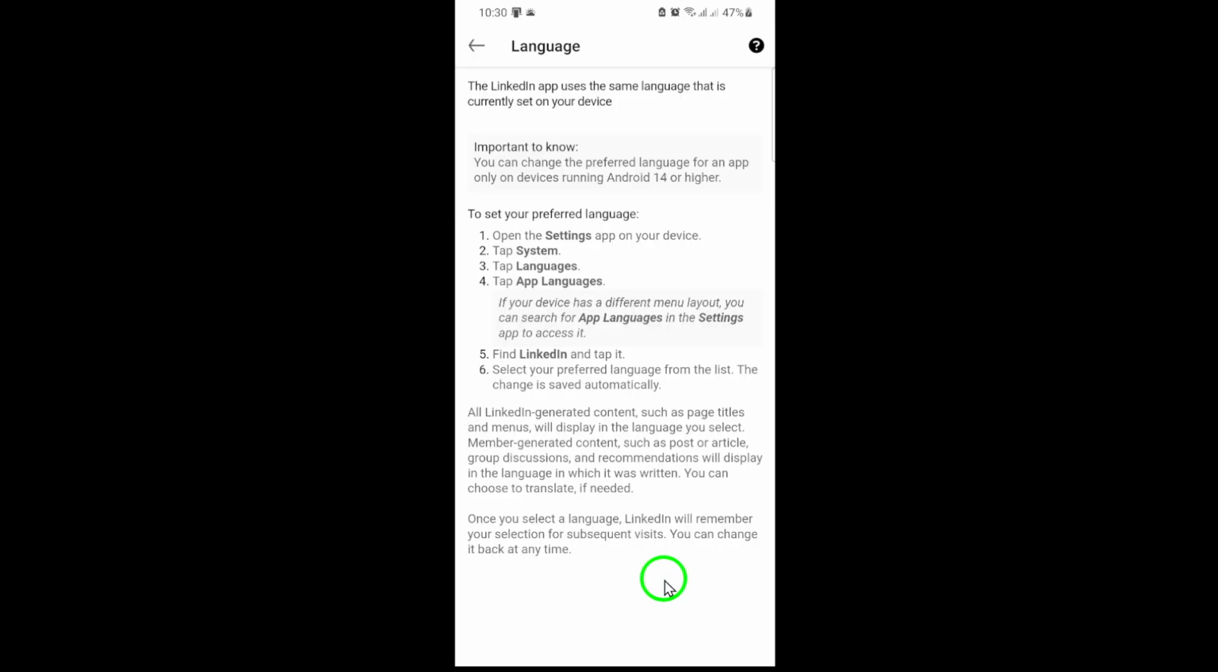Once you've selected your language, you'll be asked to choose your proficiency level. Options typically include elementary, limited working, professional working, full professional, or native bilingual proficiency. Pick the one that best matches your skills. After you've filled in the language and proficiency, tap Save.